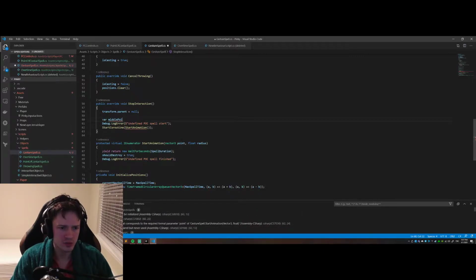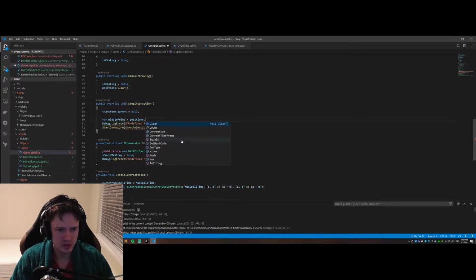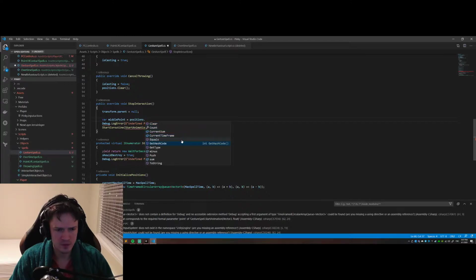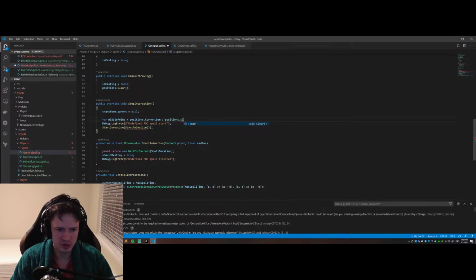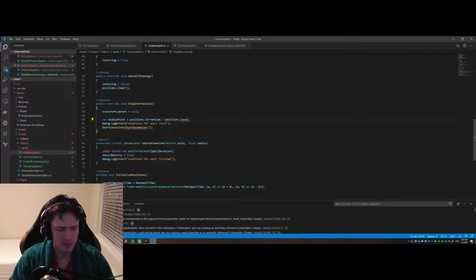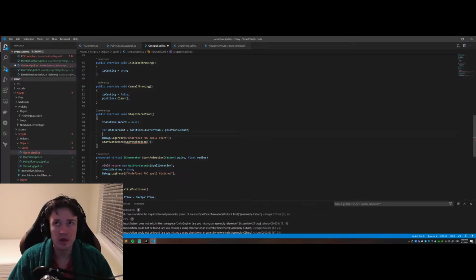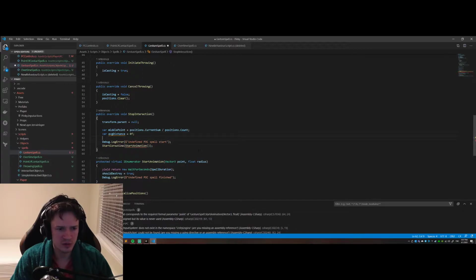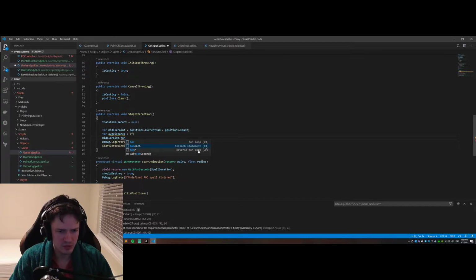middle point equals positions dot current sum divided by positions dot count, and distance equals 0f. Middle point dot for. No, it doesn't have the for each. No, because positions. Okay, it doesn't have for each too.